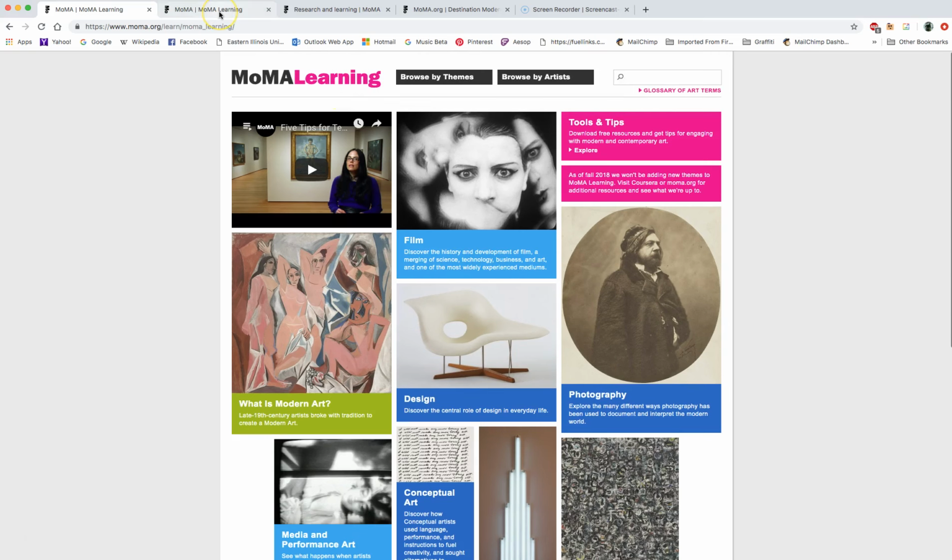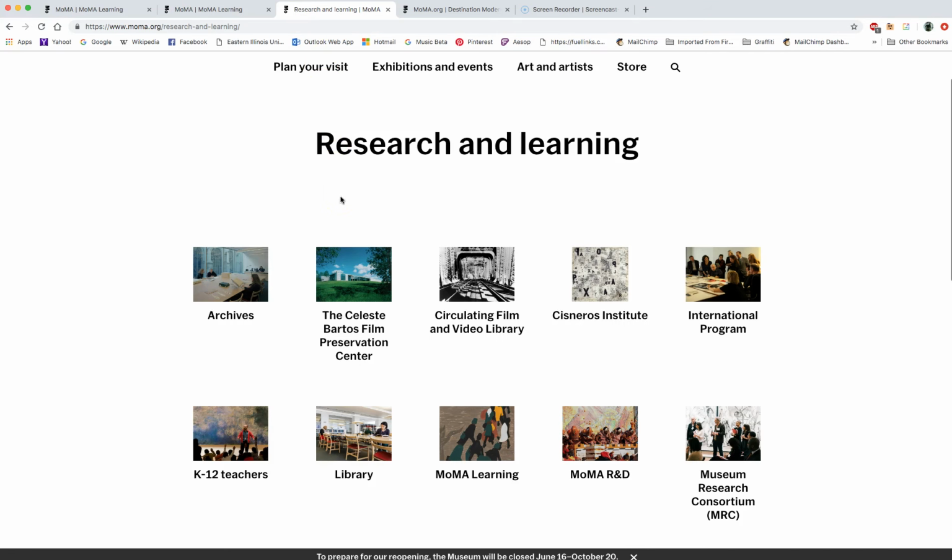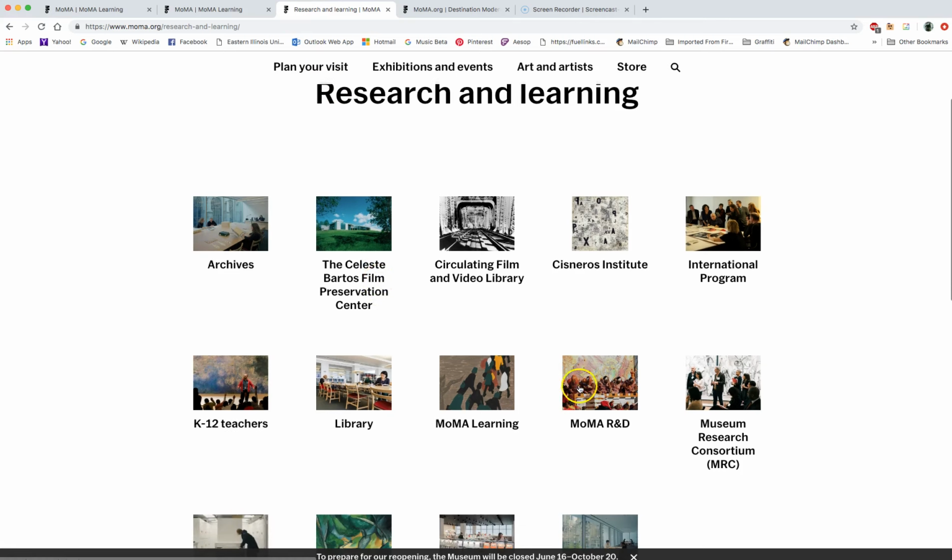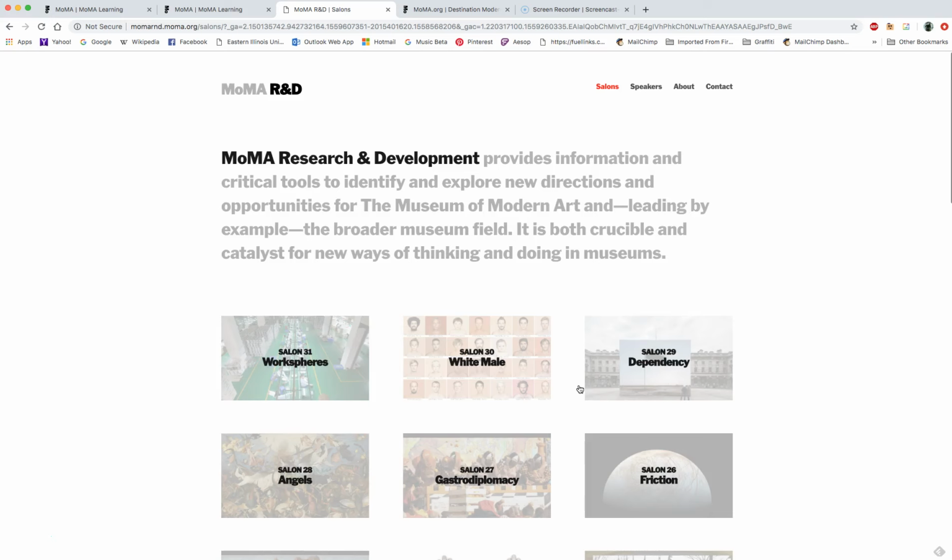Going back to MoMA Learning and the Research and Learning section, I would like to take you now to MoMA R&D. MoMA R&D provides visitors with a salon experience to increase knowledge about specific topics and to promote the idea that a museum is a place where people can come to discuss and learn about different controversial topics. Through the salon experience, viewers have an opportunity to hear lectures, Q&A, and discussion all regarding that one topic, which are typically about 2 hours in length.